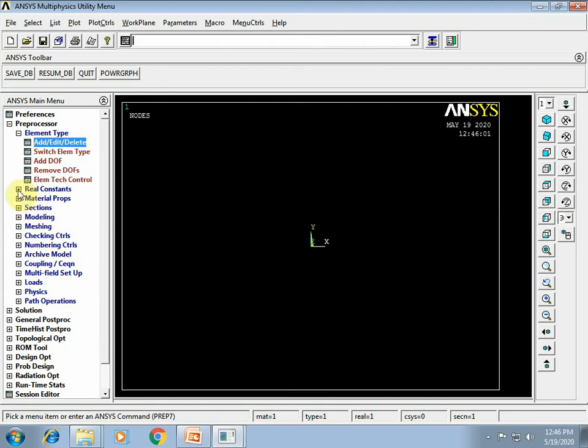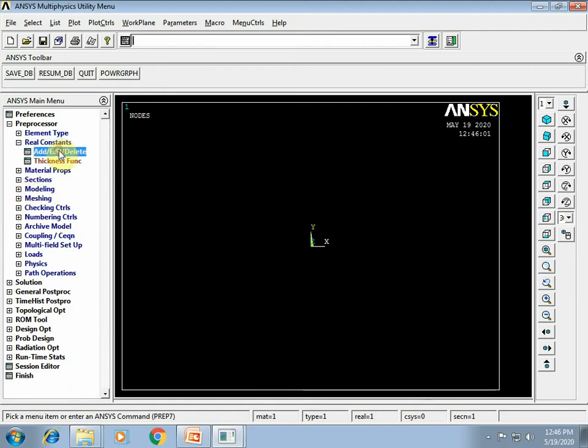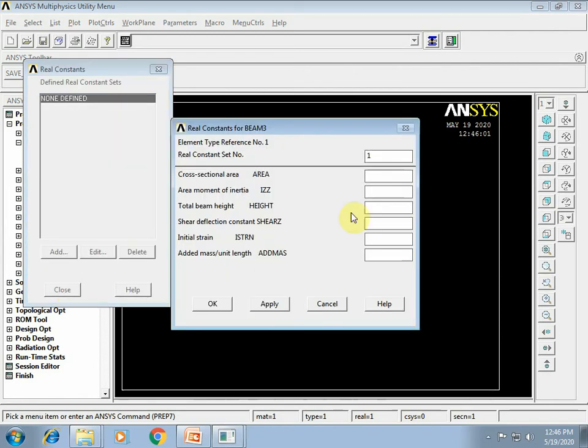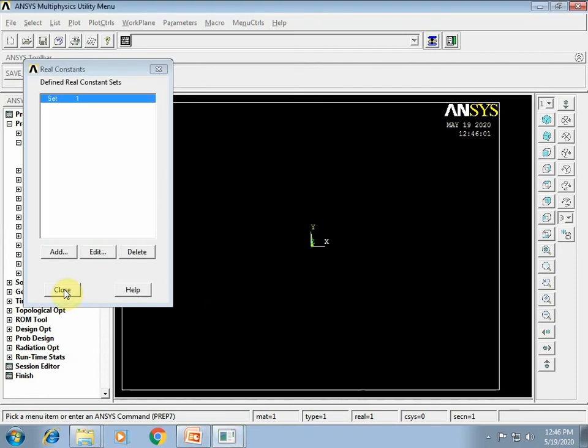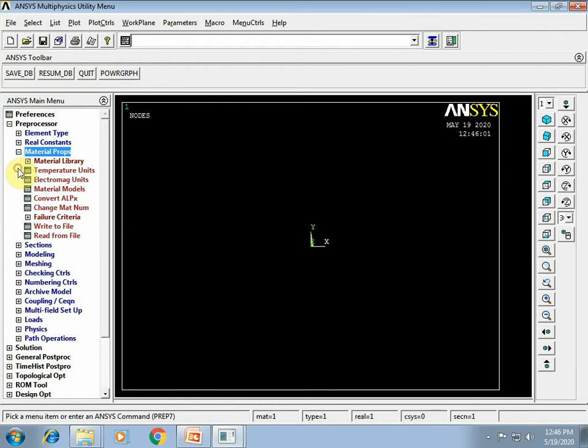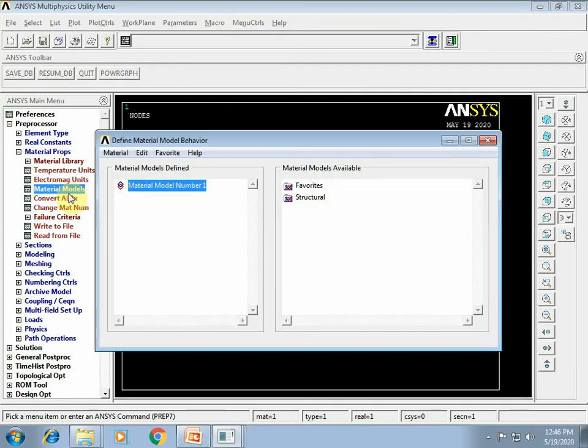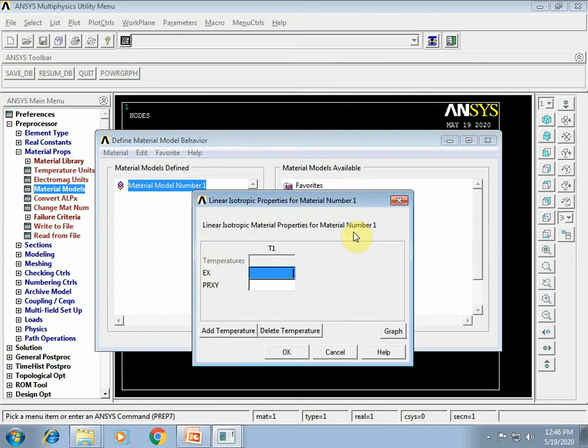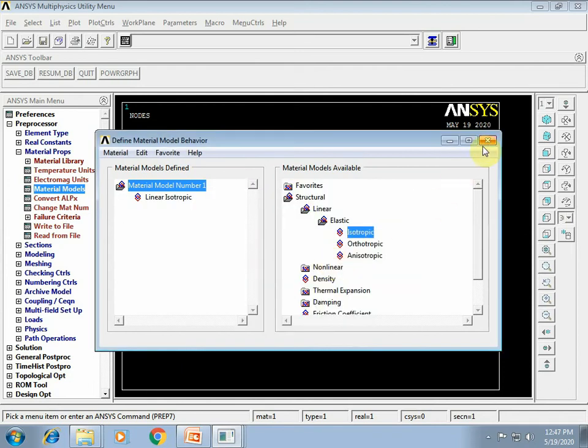Real constant, select real constant, add, edit or delete, say add, OK. Enter the area, that is 0.06, and moment of inertia 0.00045, that is 3 zeros and 4 5, height of the beam 0.3. Click on OK and click close. Now go to material properties. Under this you need to select material models, structural, linear, elastic, isotropic. Young's modulus is 2.1 10 raised to 11, which is entered as 2.1 e raised to 11. Click on OK and close this window.